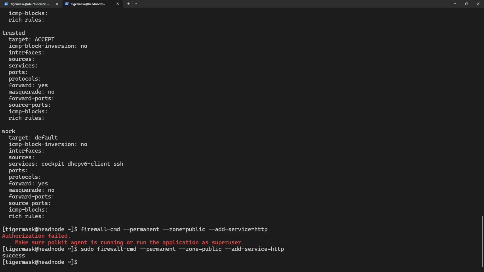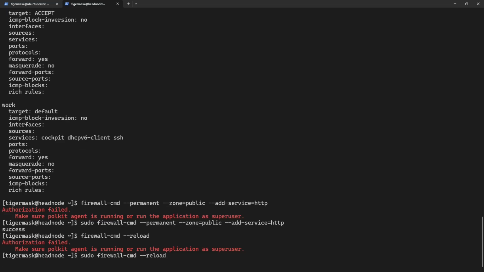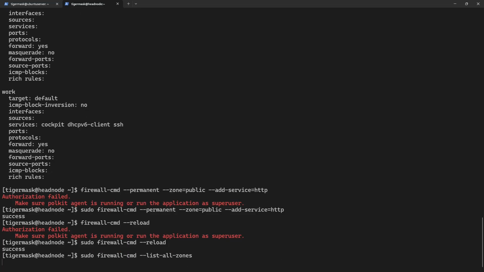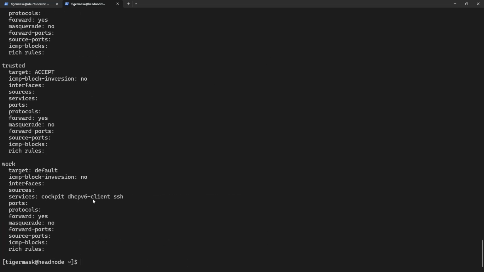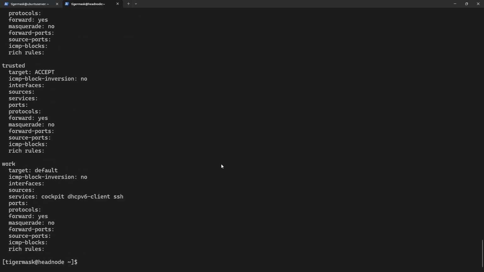And then if we do firewall-cmd --reload, sudo, yay. And then if we look at it again, let's do list all zones. We should see, yeah, up here, there's our service. So now port 80 is allowed, and things like that.